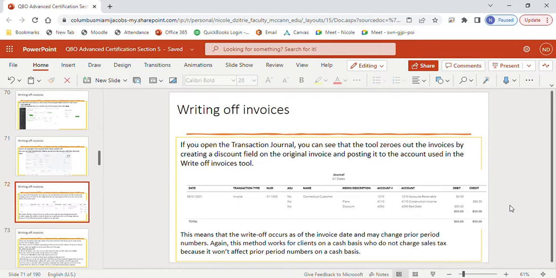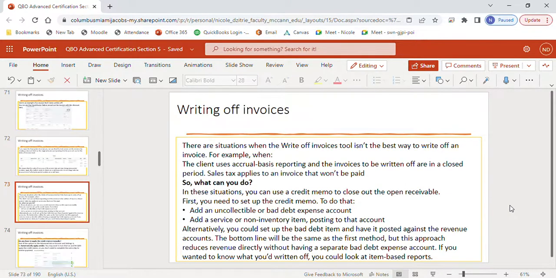That's in the training. If you open the transaction journal, you will see that the tool zeroes out the invoices by creating a discount field on the original invoice and posting it to the account used in the write-off invoice tool. This means that the write-off occurred as of the invoice date and may change prior period numbers. Again, this method works for clients that use the cash basis and they don't charge sales tax, and it won't affect any prior period numbers on their cash basis.